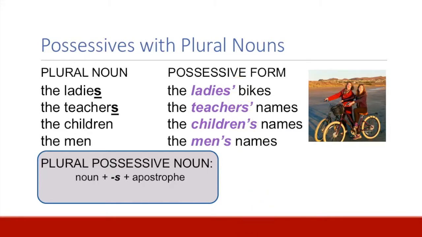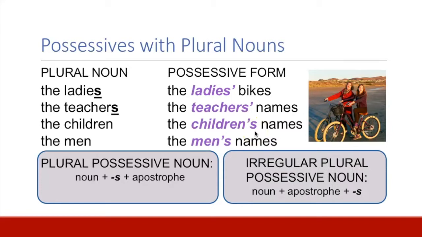Let's look at some more examples. The children, the children's names. The men, the men's names. So children is plural and men is plural, but we have the apostrophe before the S. Why is this? This is because these are irregular plural nouns. So when it's irregular, we put the noun and then the apostrophe and then the S. That is because it does not already end in an S.